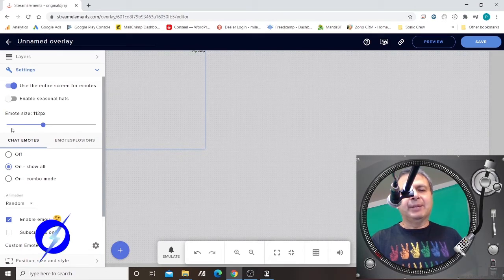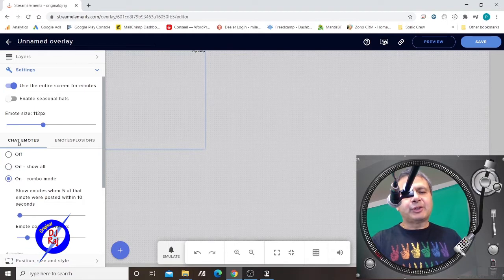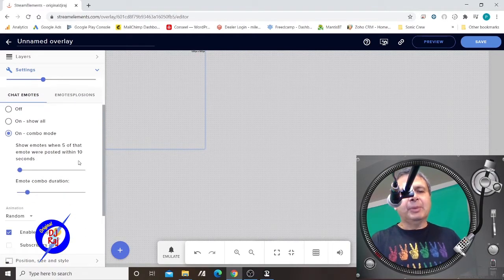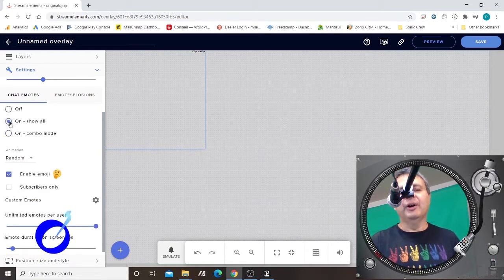The emote size over here is 112 by default. I'm just going to leave it the way it is. Now, here's the key part, where it shows chat emotes. We've got off, on, and combo mode. By accident, I clicked combo mode. Combo mode is going to basically only take effect when a certain combination of emotes is entered within a certain time frame. I personally don't like that. I like to just say show all.